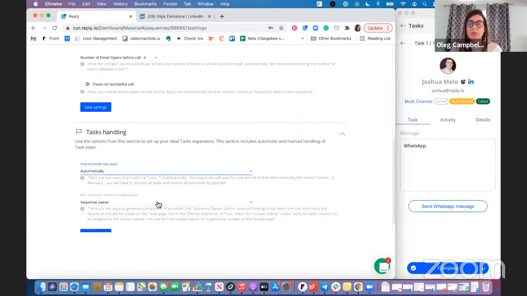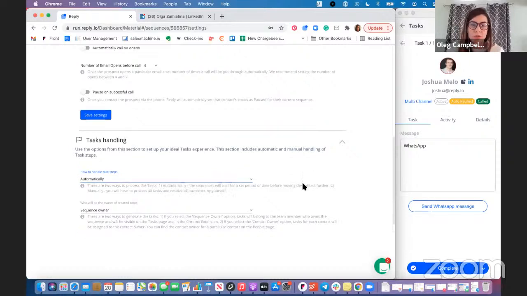And the reason I want to mention this is, a lot of times we are talking to customers and one of the big questions is, my prospects aren't getting the next step in the campaign. And that's because it's been set to manual and they haven't actually been completing the task in the Chrome extension. So just wanted to point that out to you.